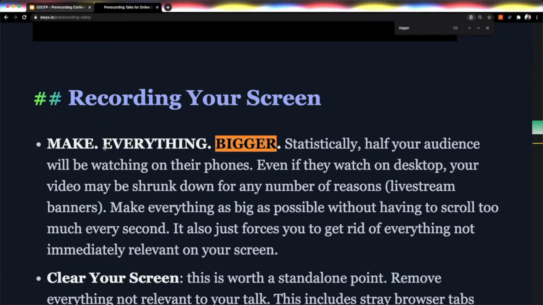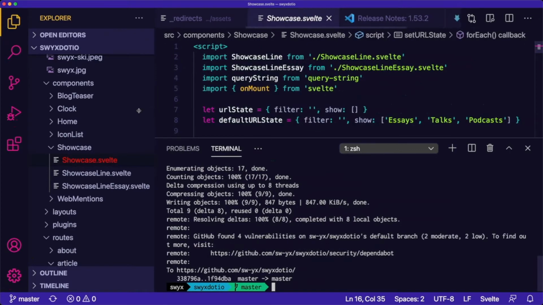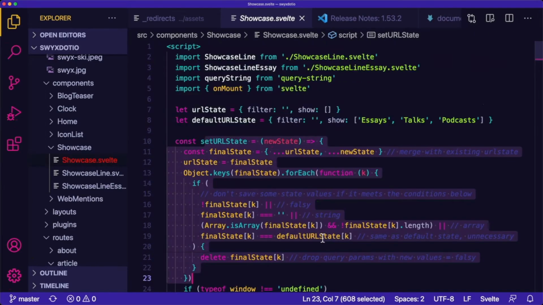So try to do your readers the favor of making everything bigger. This also applies to code. This is the font size at which I typically code for my own work. But you may also wish to make this a lot bigger so that your readers and viewers can actually see what the hell it is you're trying to view.